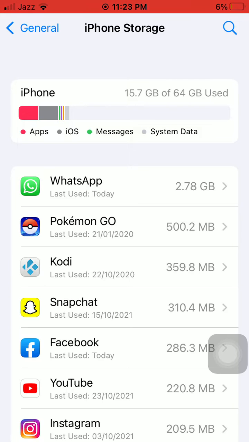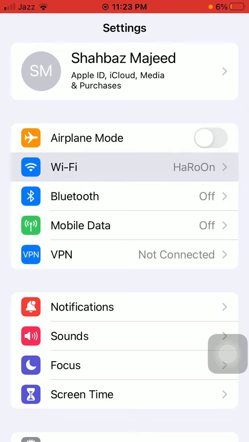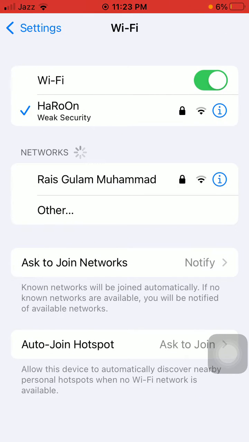The next solution is launch settings. Then tap on Wi-Fi and disconnect Wi-Fi, wait for a couple of minutes and rejoin or reconnect Wi-Fi.